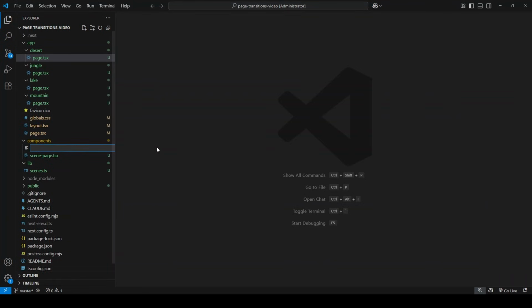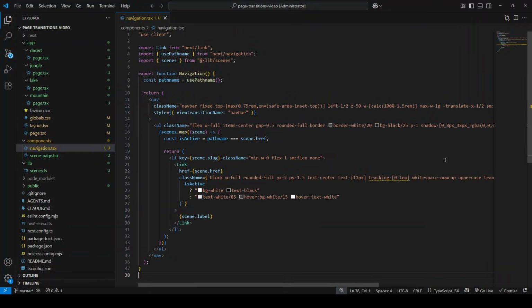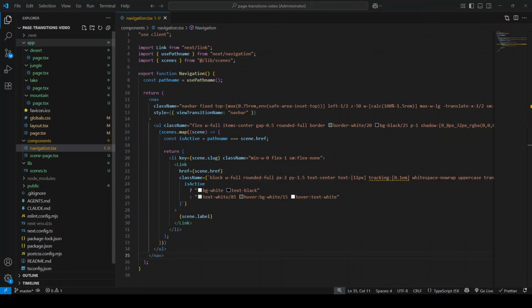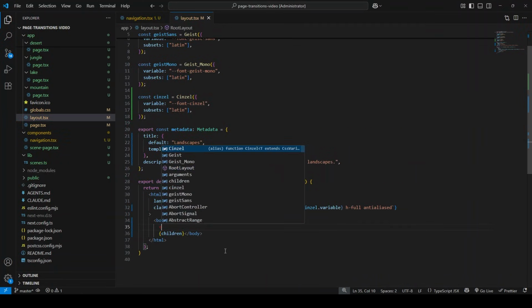Next, let's create our navigation menu. I've already prepared the component, so I'm just going to add the code here. Now let's add the navigation to our layout so it stays shared across all of our pages.